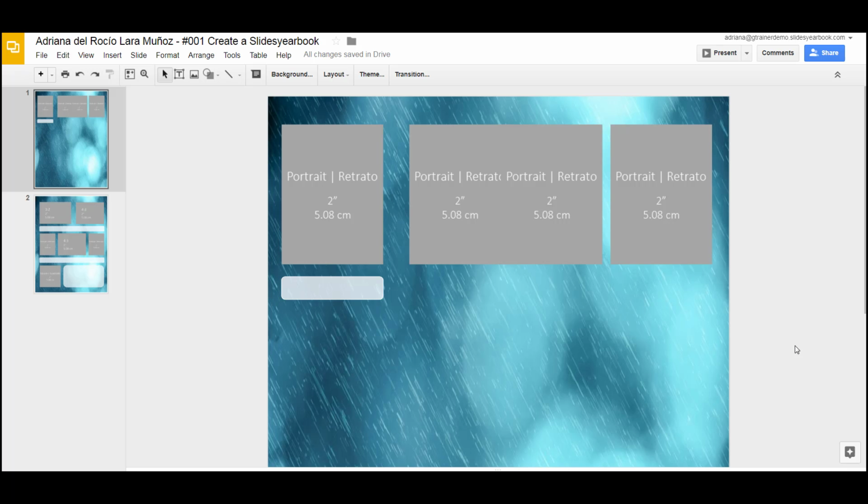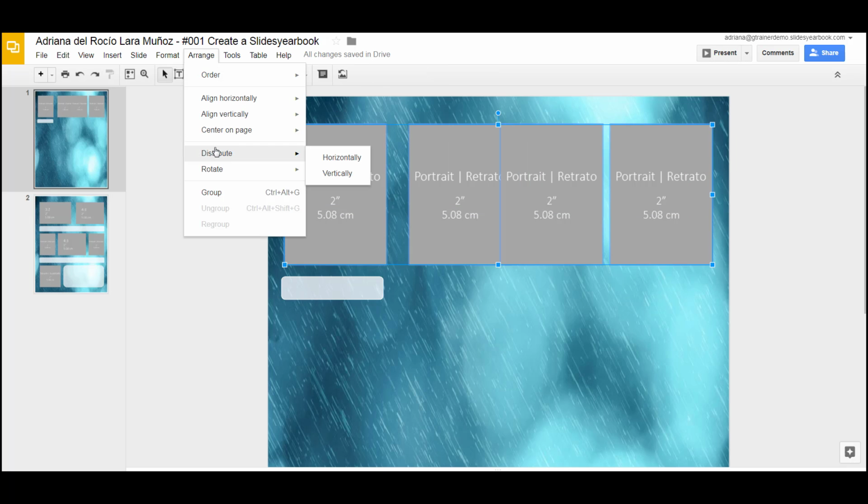As Adriana creates her other pages, here is a tool that will help her. Notice that Adriana has set out 4 portrait sizes. Unfortunately, these don't look right. She will confirm that her left and her right margins are exactly where she wants them to be, and then she selects. Go to Arrange, select Distribute horizontally.